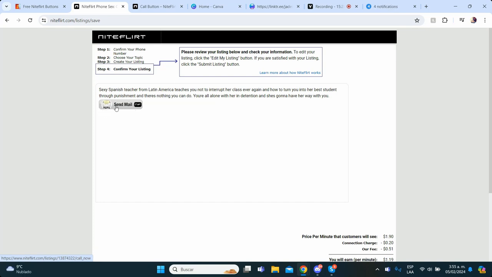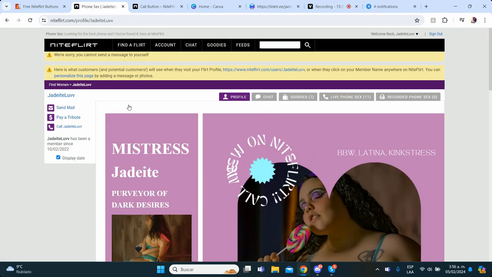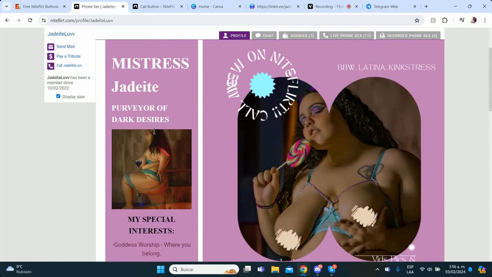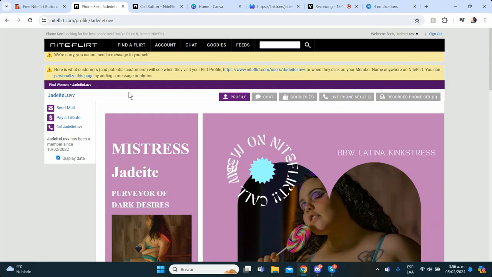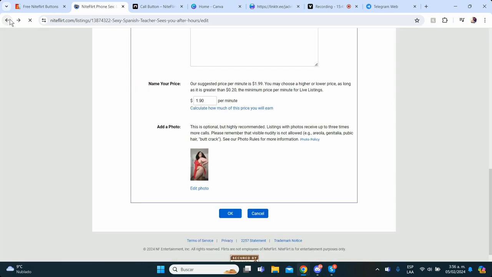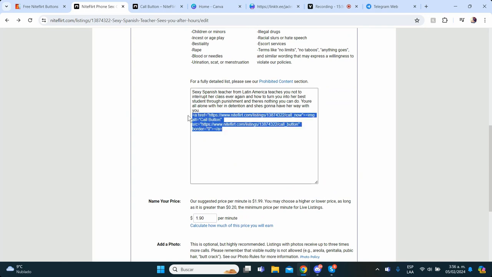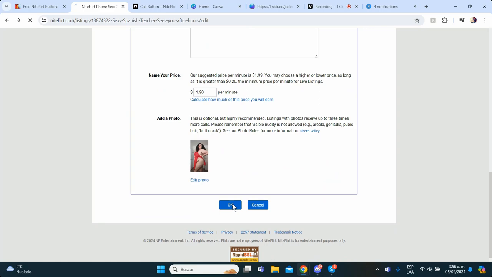And there you go. Now we have our clickable send mail button or call button. In this case, it says send mail because we're away. So yeah, there you go, guys. And then when you click that button, it redirects you to my profile. You can make it so it redirects you to the listing, but since we're already on the listing, that's what it shows. But yeah, that's just how to use the HTML to get the call button.